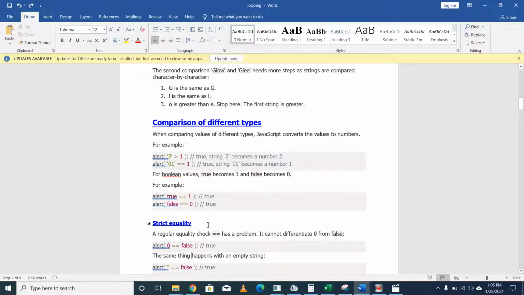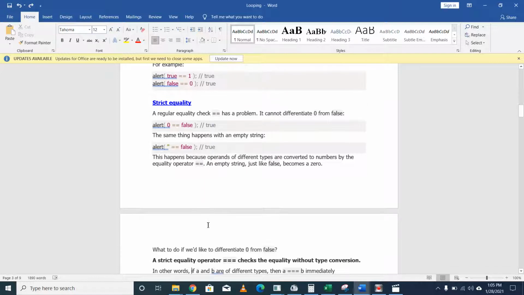We also have what we call the strict equality. The strict equality is different from the normal equality. A regular equality is this double equal sign. It cannot differentiate between 0 and false. That's why it will say this 0 is equal to false, which is true.